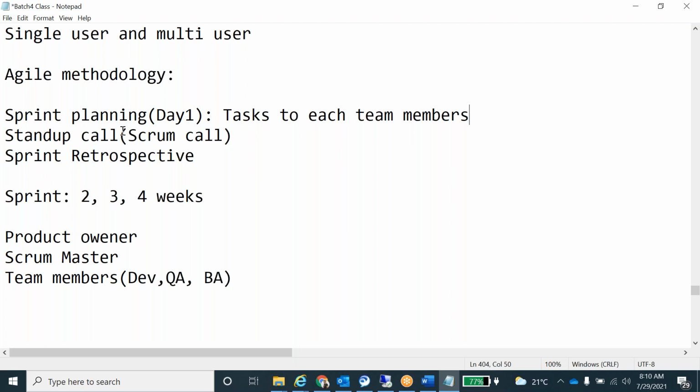Okay, next from day 2 onwards. Day one is they assign the task, right? From day 2 onwards, we have a stand-up. We call it a stand-up call or sprint call or scrum call. Each day, we have to tell what you have done yesterday and what you are working on today. If you have any blockers, you have to highlight them in the stand-up call. You have to say your progress, where you are, based on the tasks. You give the updates in the stand-up call from the second day onwards.